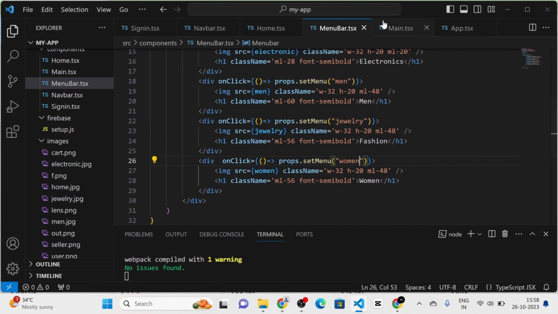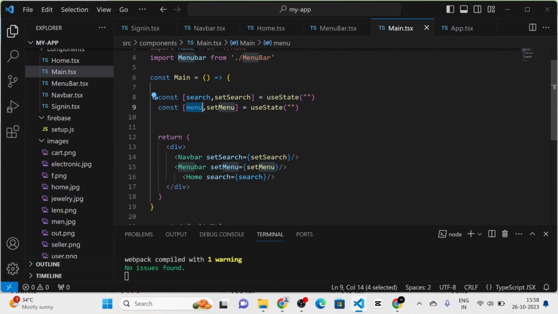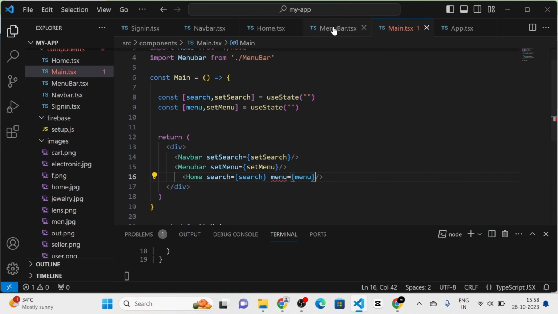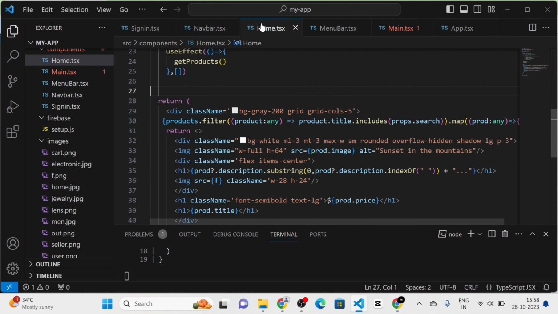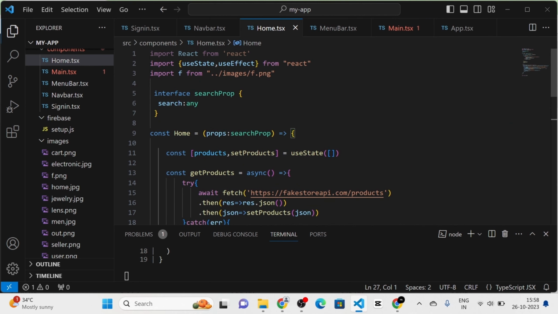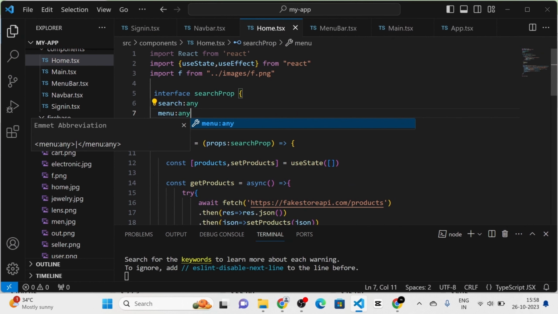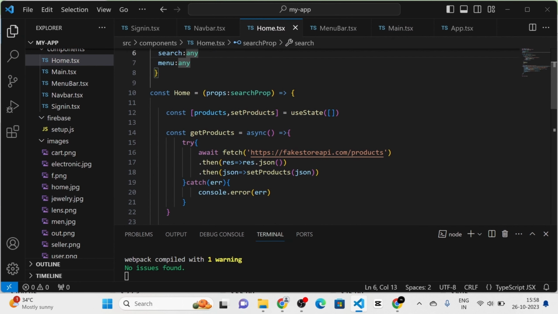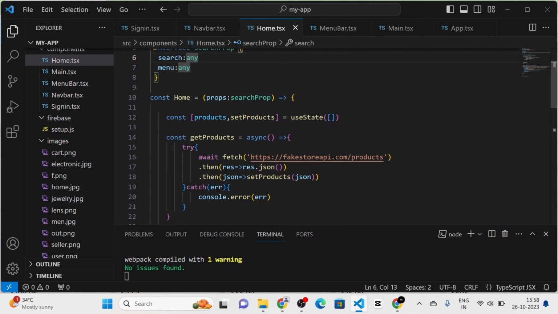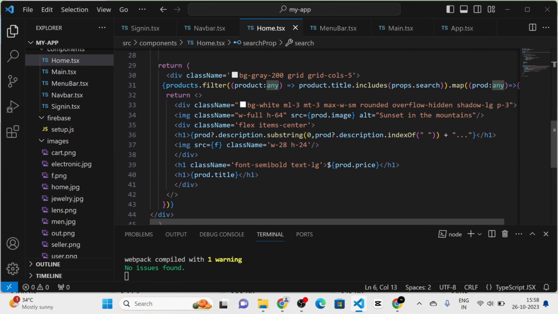So now you can see that we have given the onClick in the menu bar. Next, I'm going to pass that menu to the home component as a prop. Here you can see that there is an error. So I'm going to take the props in this home component. We have already taken the props in the home component, so here I am going to give the type of the menu as any. Okay, so the error has gone.